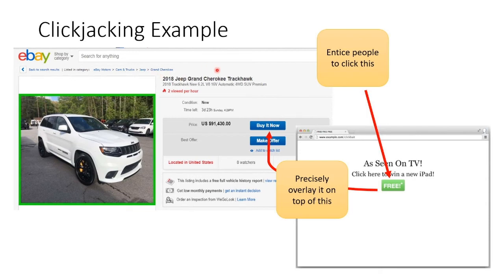They don't see the eBay web page that lets you buy a Jeep Grand Cherokee Trackhawk for $91,000. They think they're clicking to get a new free iPad. They're really clicking something totally different. So this "as seen on TV" thing is what the user sees, but what's going on in the background is actually this. This is a classic example of clickjacking.